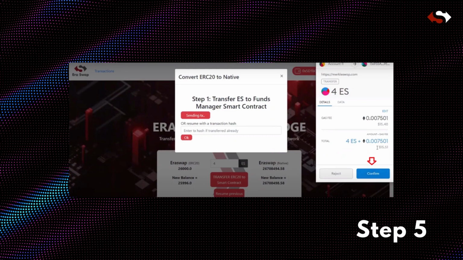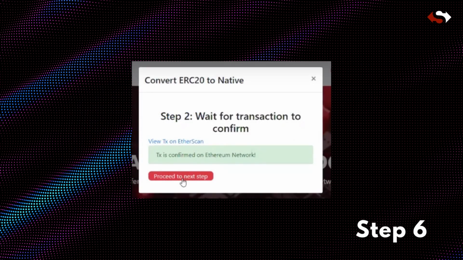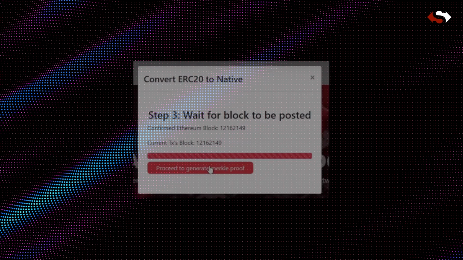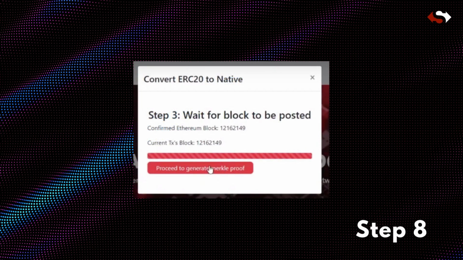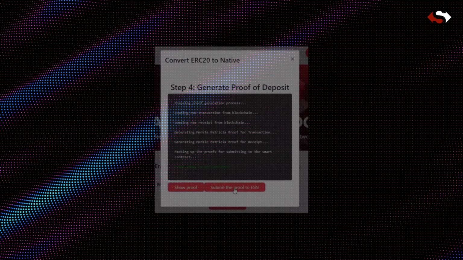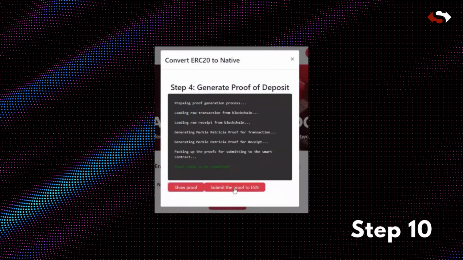Step 5, click on Confirm to confirm the fees you are being charged. Step 6, once confirmed, click on Proceed to next step. Step 7, wait for the block to be posted from Ethereum to the Eraswap network, have patience. Step 8, click on Proceed. Step 9, once the proof is generated, click on Show Proof and copy. Step 10, click on Submit the proof to ESN.